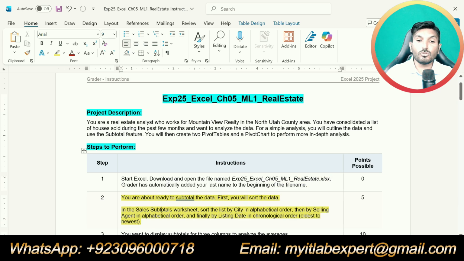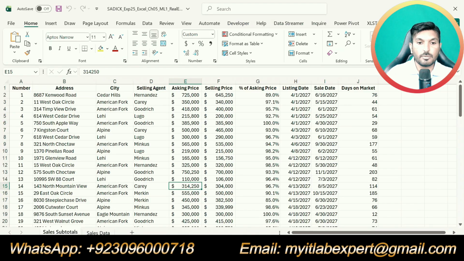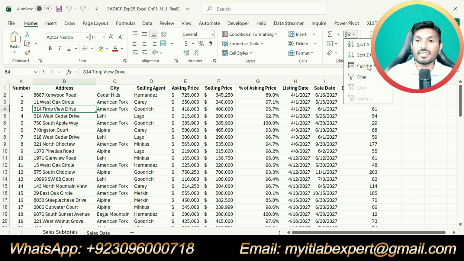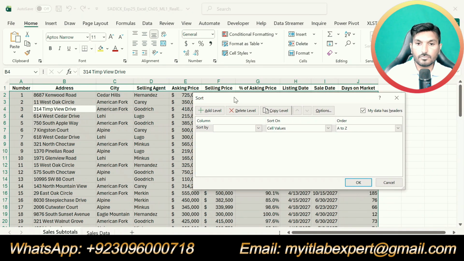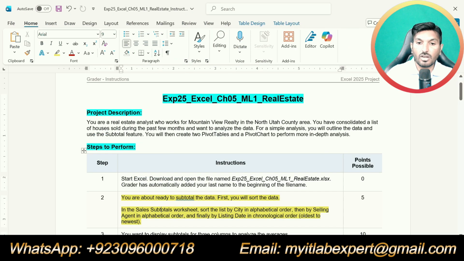You are about ready to subtotal the data. First you will sort the data in the sales subtotal worksheet. Sort the list by city in alphabetical order, then by selling agent in alphabetical order, and finally by listing date in chronological order. So we will go to sales subtotal worksheet, this one. Then click anywhere in the data, then go to the home tab, then go to sort and filter and click custom sort.